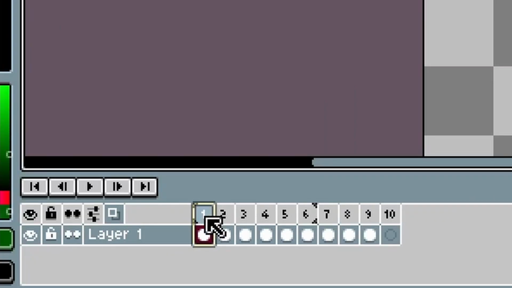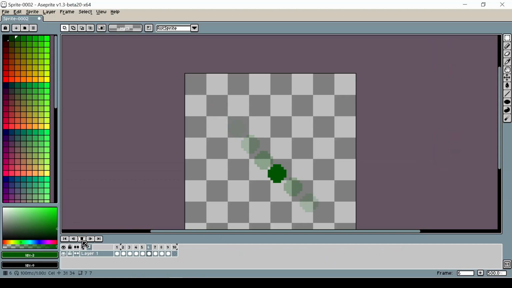If I select the first frame of our animation and then push the play button here, the animation will now play, and we've still got the onion skin enabled so you can see all the animations at the same time. But if I disable that and push play again, then we will just see the ball itself without the before, previous and after frames of animation as well.